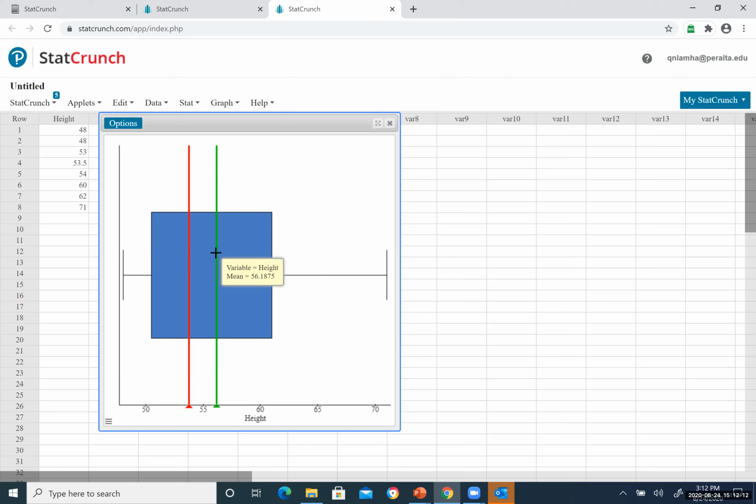56.1875. So make sure you copy down everything and get the picture for me. And you look at what we call the whisker right here. The whisker right here will be the lowest value, which is 48. This is your highest value. Looks like this set doesn't have an outlier. If it does, then you have to name it too for me. That's how the box plot looks.